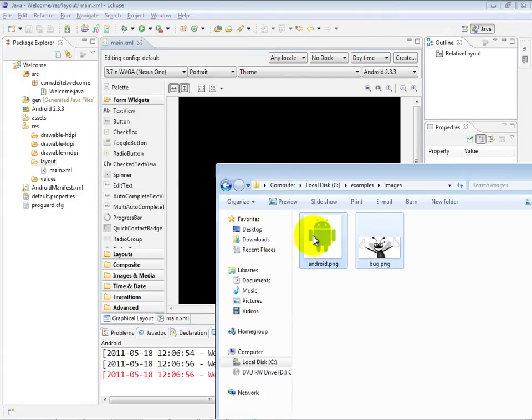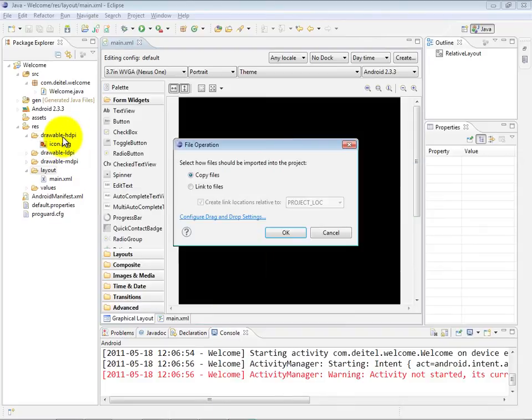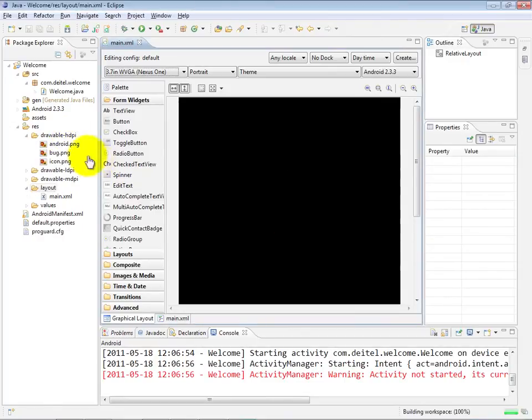So if I simply drag those, and I'm going to drag them in this example onto the drawable-hdpi folder. Now you'll notice, and I'm going to copy the files, by the way, you'll notice that in the folder's name it says -hdpi, as well as we have two other drawable folders with -ldpi and -mdpi in the names respectively.